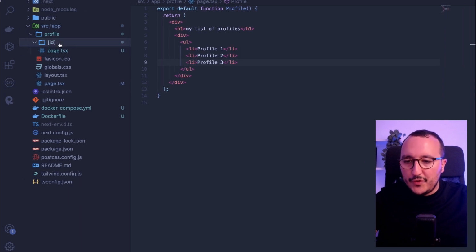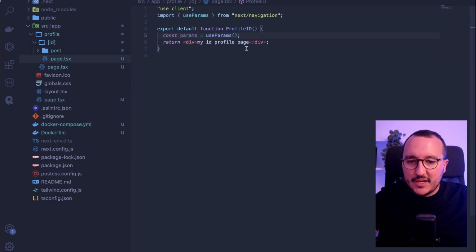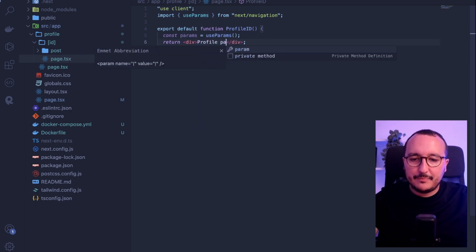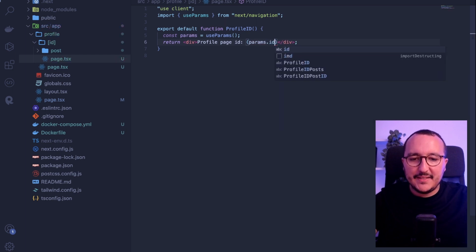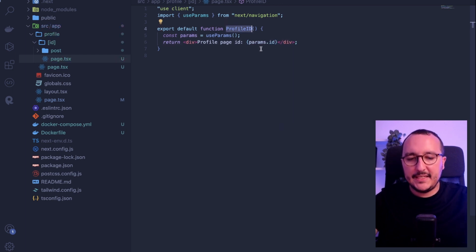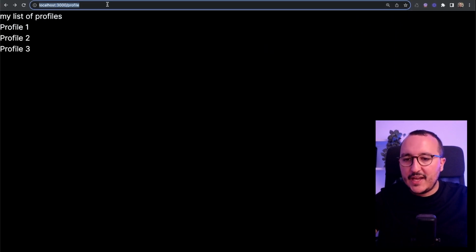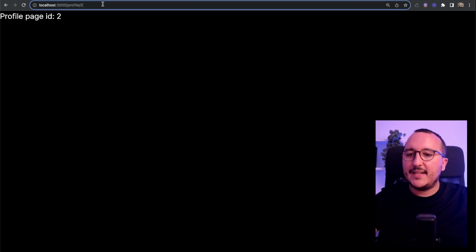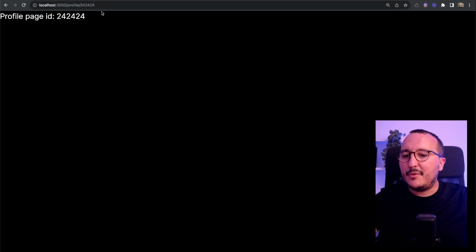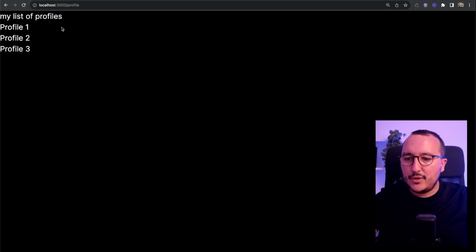Okay, so the first thing I'm going to do, I'm going to go to the ID page here, and I want to say that I'm on the profile page. Profile page ID, and here I want to put between curly brackets the params.id, okay, because I know that on profile ID I'm catching the ID. So if I go to profile slash 1, I got the ID 1. If I go to 2, I got the number 2. If I go to a very big number, I got the very big number. All right, so I go back to profile and I would like to click.